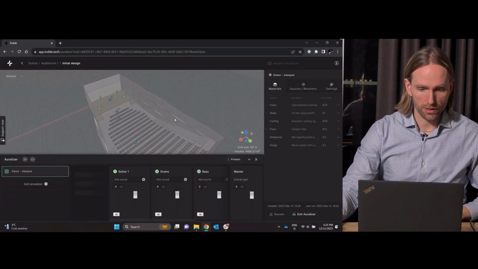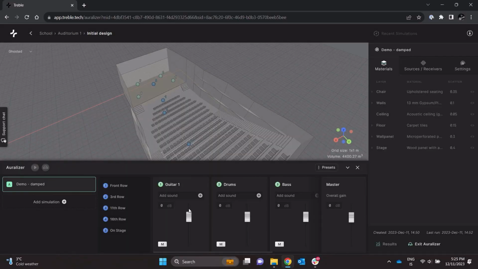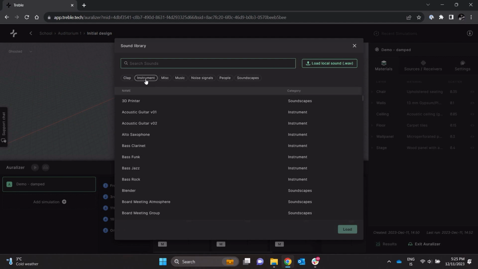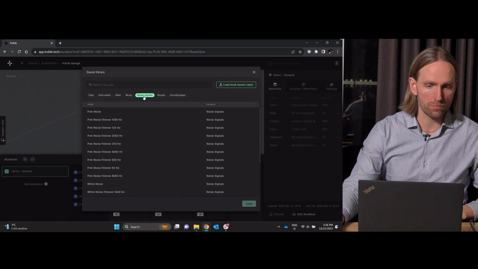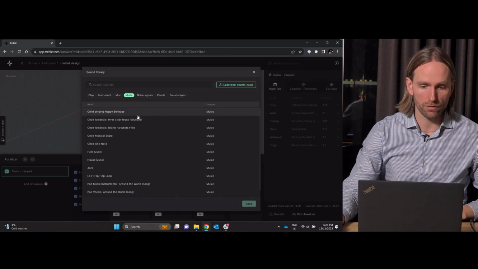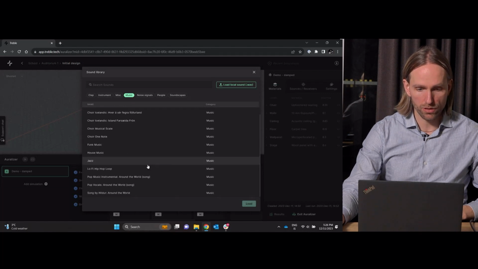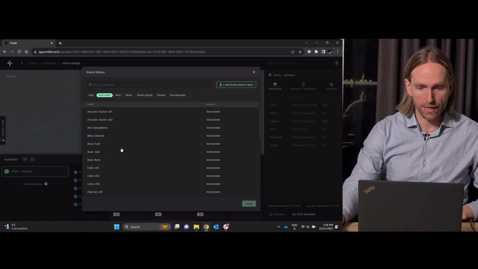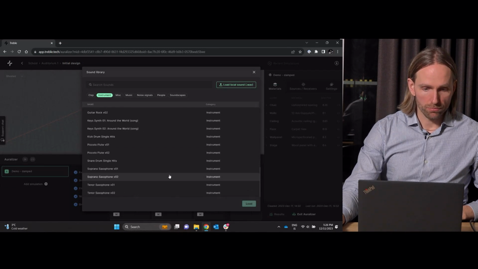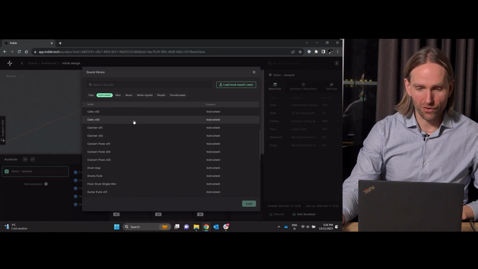So if we go into the Auralizer here and look at the library, then we've added some categorization of sounds in here. We've added search functionality as well, and some of the sounds that we have added are, for example, all kinds of noise signals that can be useful for analyzing the sound system or the room. We've added a lot of music, Icelandic choirs, funk music, pop music, and so on. All kinds of instruments playing, ranging from synthesizers to cellos and everything in between.